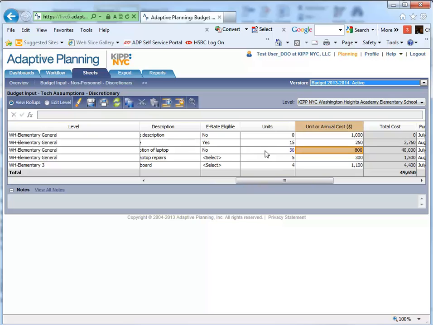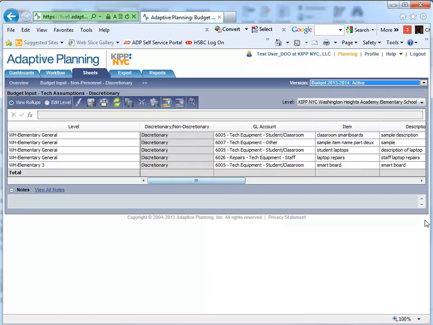If you decide you don't want any student laptops, instead of deleting the line, all you're going to do is put in 0 for the units, and that will update the cost to 0. I actually do want 30, so I'm going to leave that 30 there, and I'm going to save. And you know what? That's as simple as it gets. This is all that it takes to make changes, add rows to your tech input sheet.